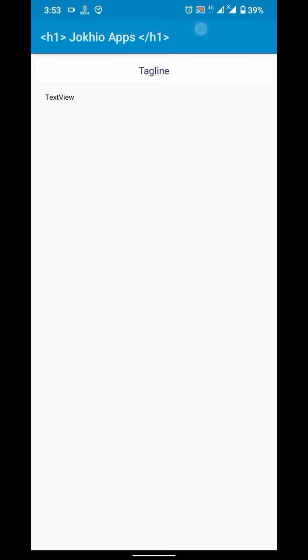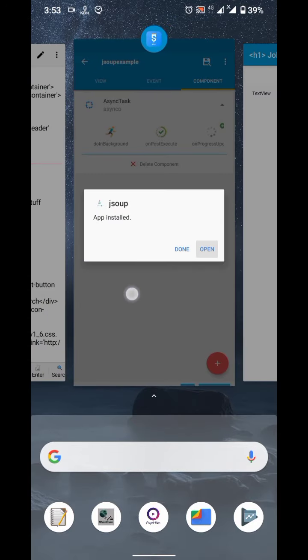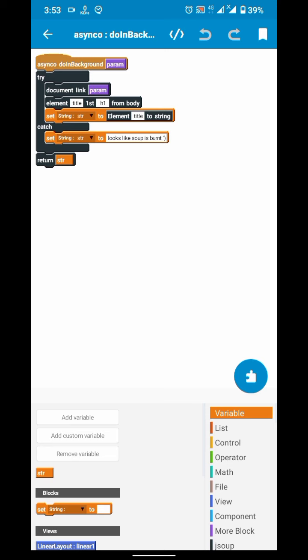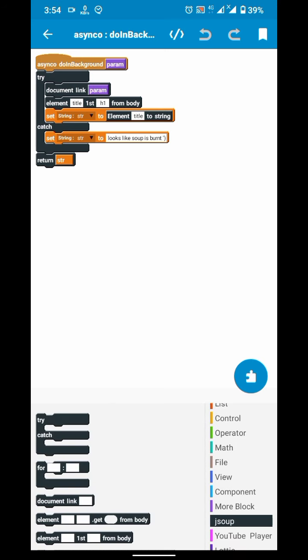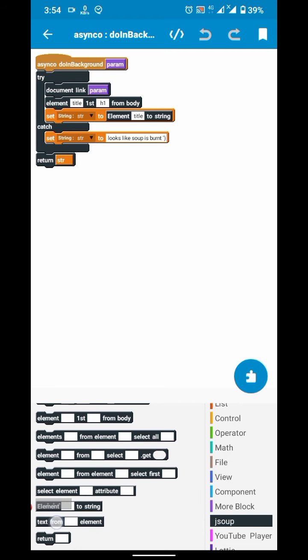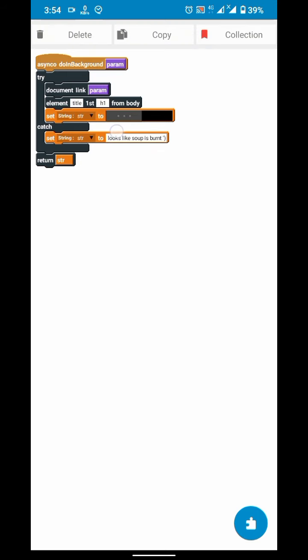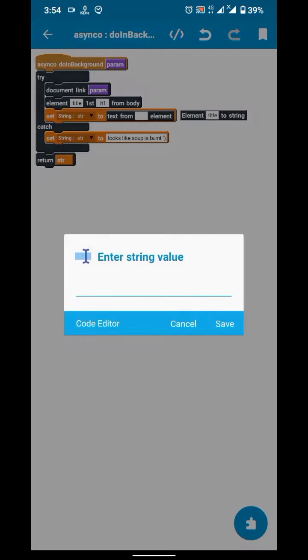So we will go back to the code. You can see we are using here this block, element to string. So we are converting the whole element. But if we want only the text inside the tags, we don't want the whole element with tags. We want only the text inside those. So we will use this block instead of that one.